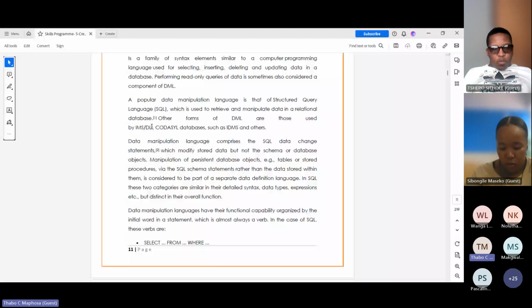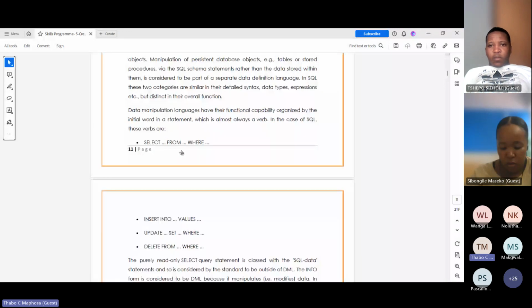So now we know that data manipulation languages comprise the SQL data change statements, which modify stored data but not the schema. You notice that you modify the stored data using SQL. And how do you do that? Notice here, we've got select from where, insert into values, update set where, delete from where. These are the major statements that you deal with whenever you're dealing with SQL.